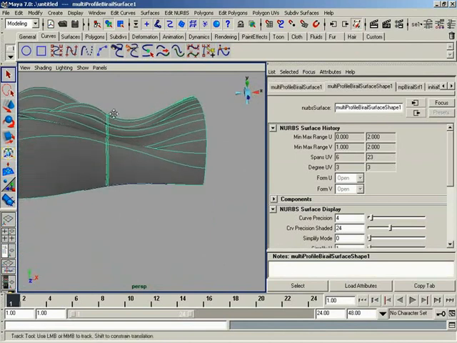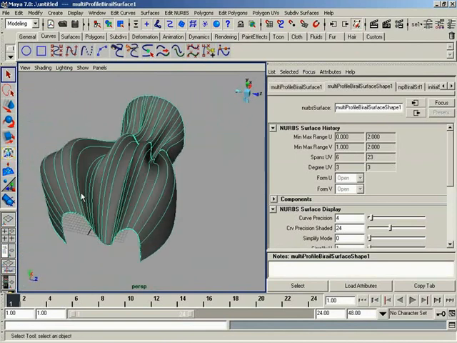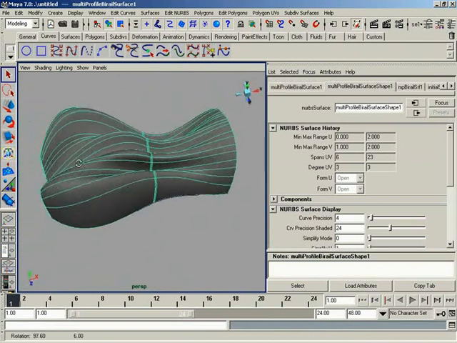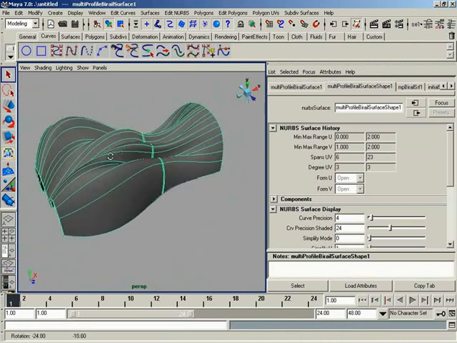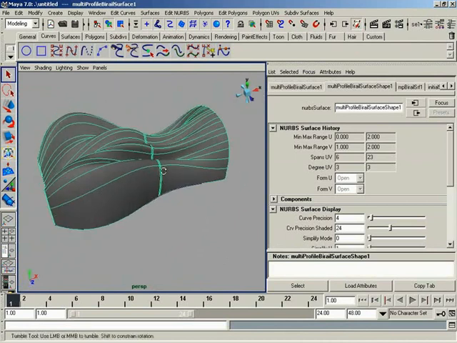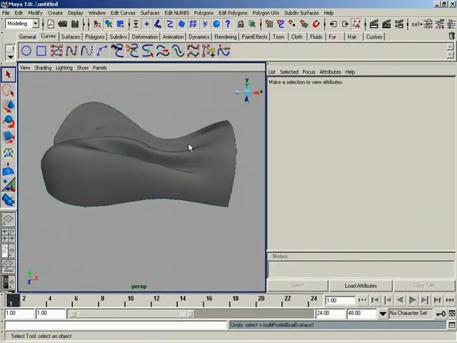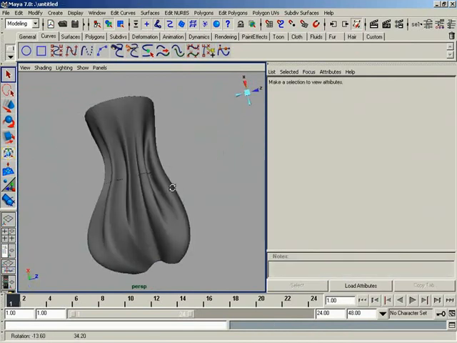You can also see that the edit points along the curve, our isoparms, are a little bit unpredictable because we are going from so few points to so many points to so few again. So this is where rebuilding is going to come in handy, but this is kind of an impractical example.